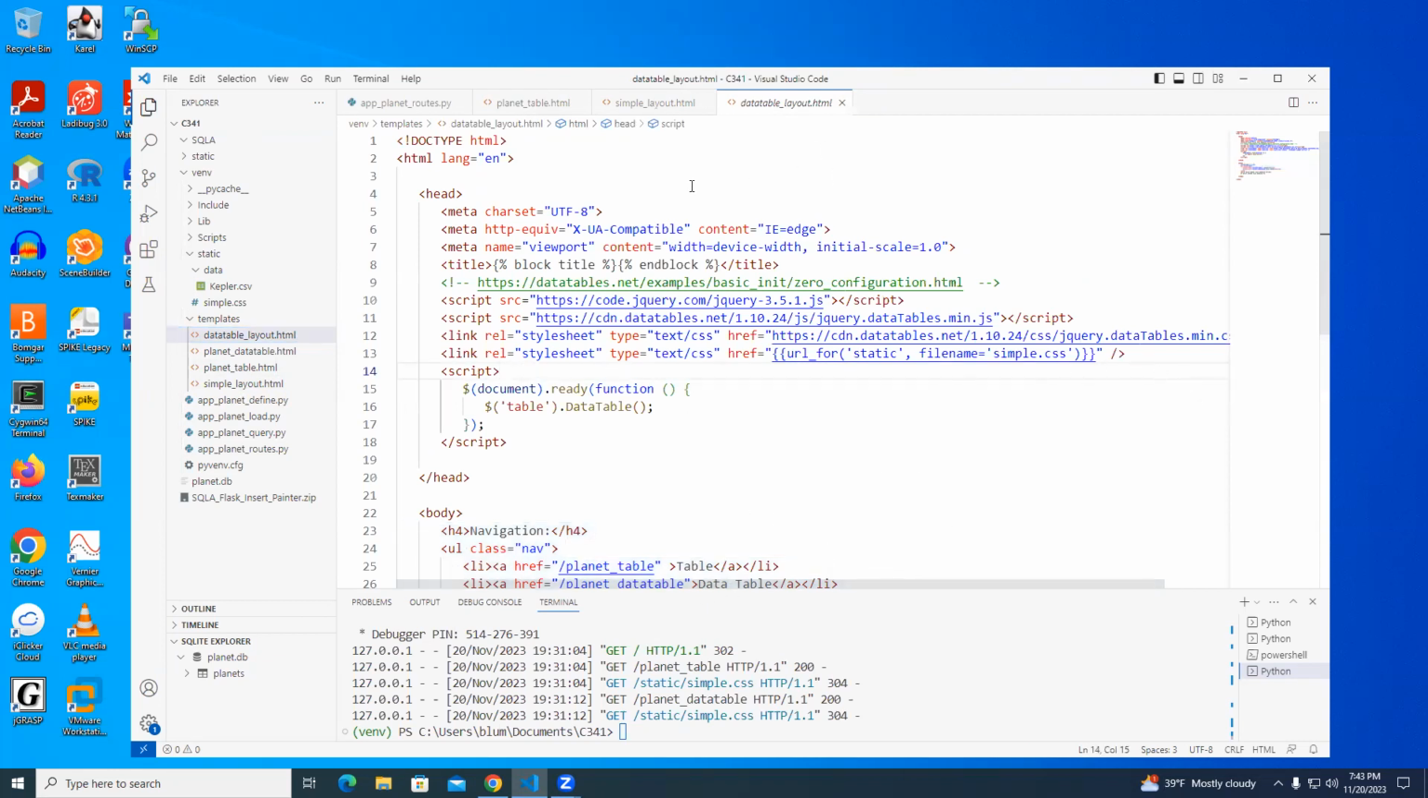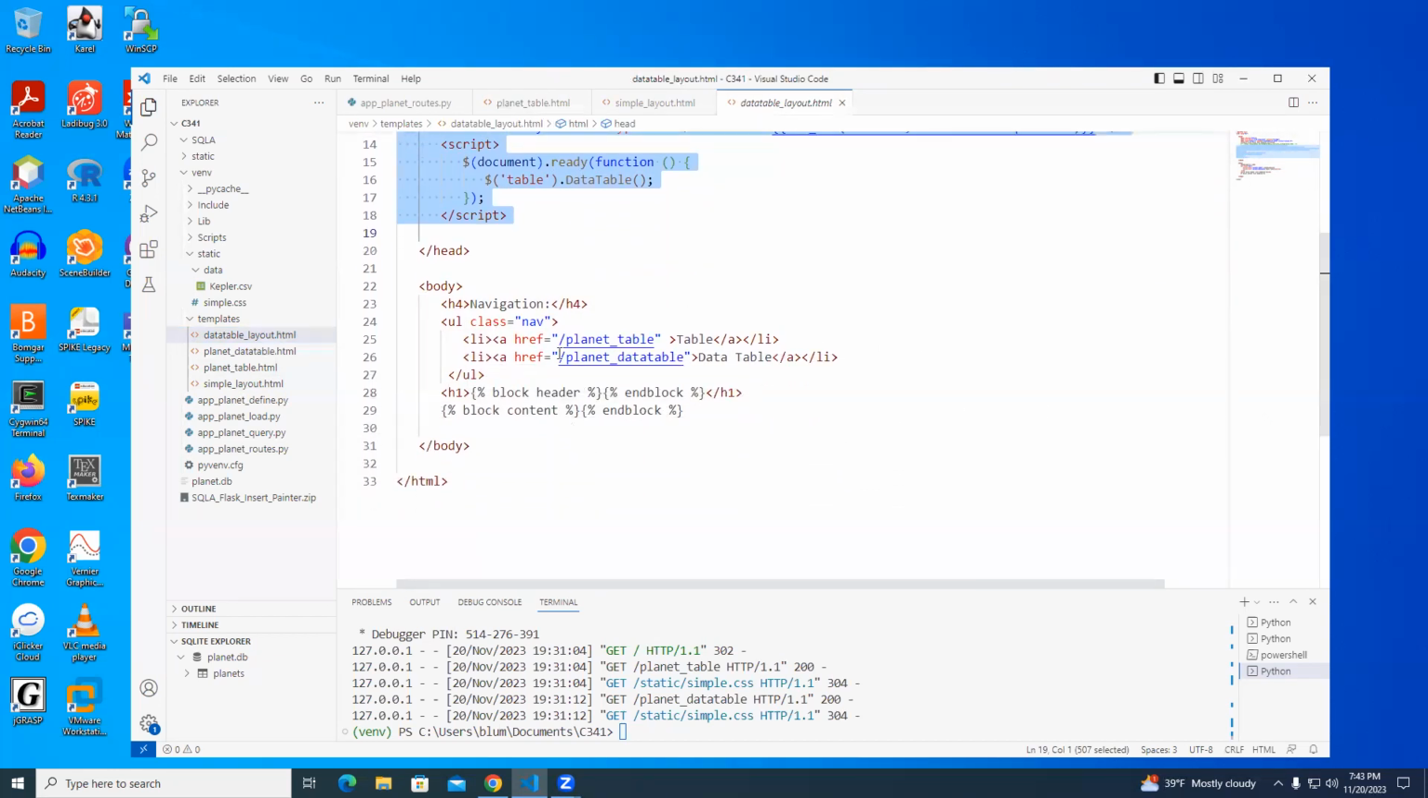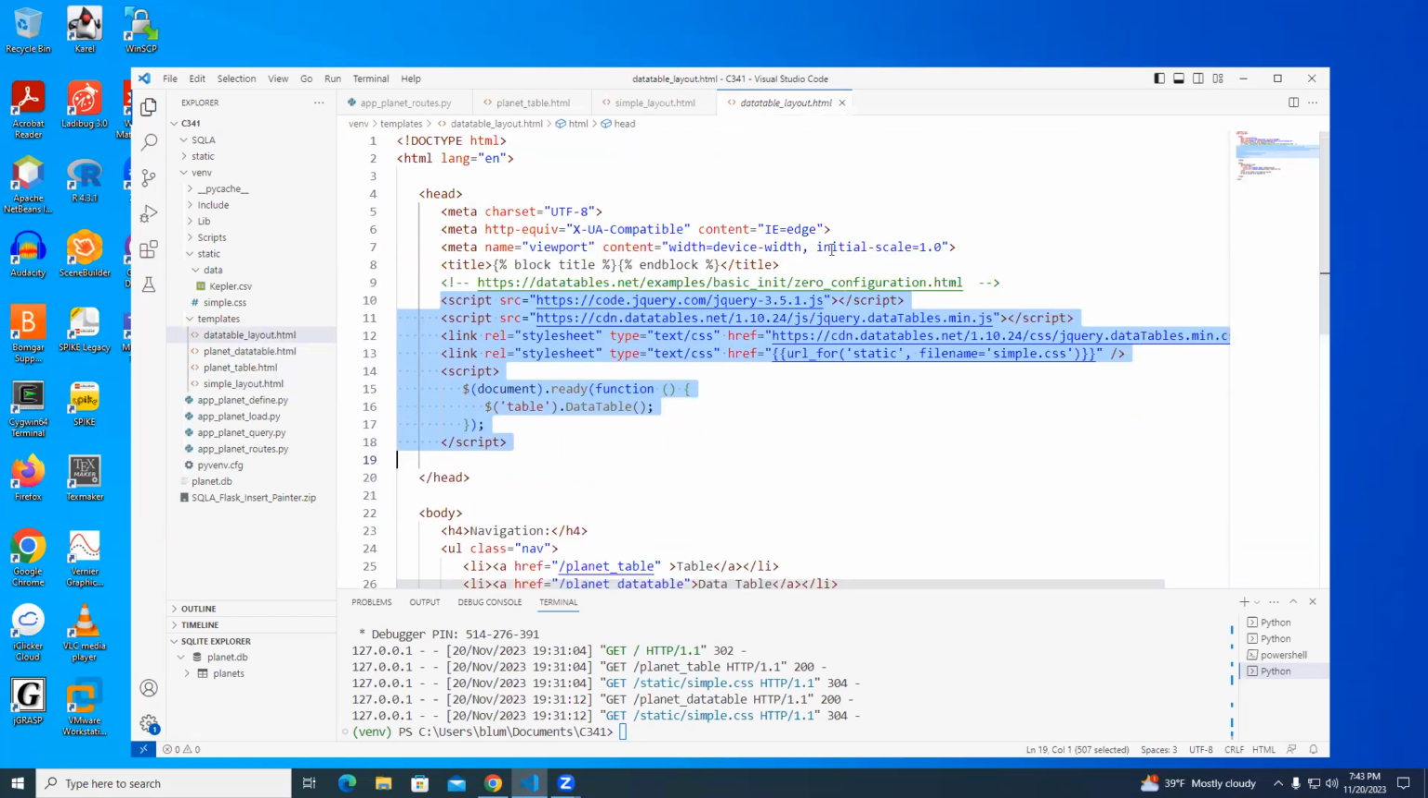Okay, so here, these lines are the big difference, 10 through 18 here. So here's just the navigation and the usual setting up of the Jinja blocks. So all of the big difference here is in these lines, these script lines, these JavaScript lines. And so in 10, I am connecting to a jQuery CDN. I haven't done this in a while, so that's probably not the most recent, but recent enough.